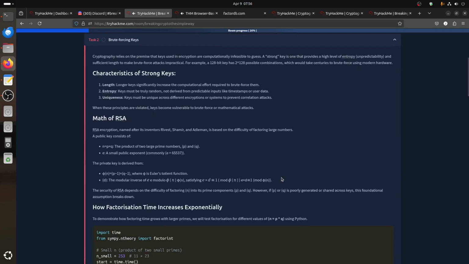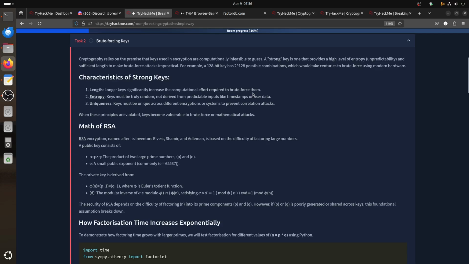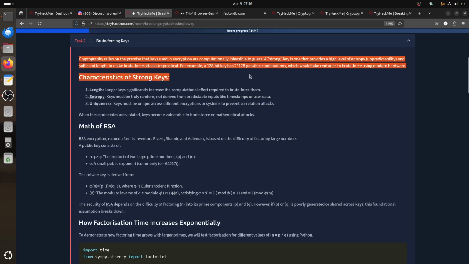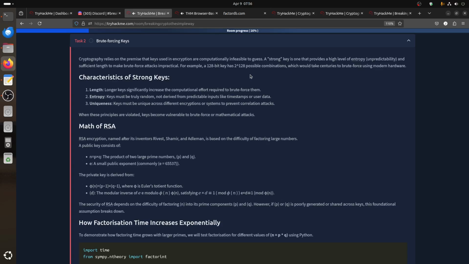So the first one is brute forcing keys. Cryptography relies on the premise that keys used in cryptography are computationally infeasible to guess. An example is a 128-bit key. Let's make this bigger. A 128-bit key has 2 to the power of 128 possible combinations. Even with most modern computing power, this would take too long. For strong keys, of course, the length is key.